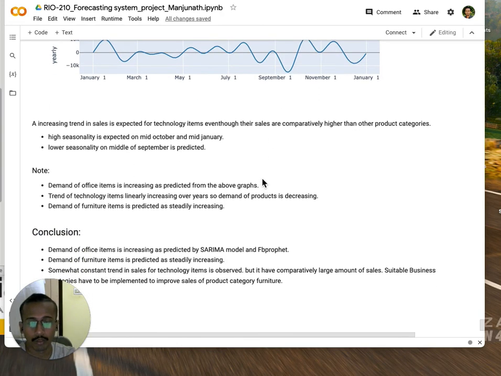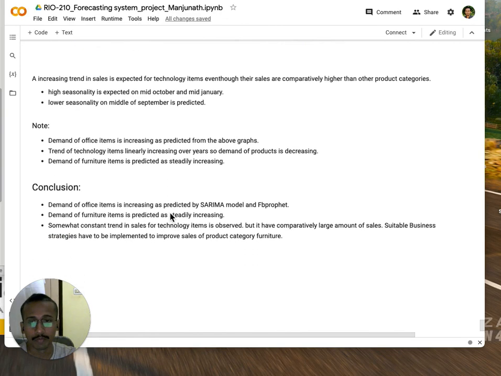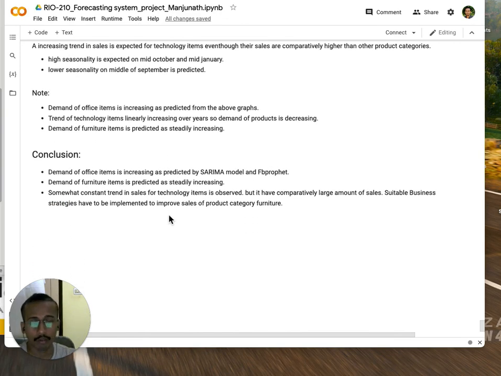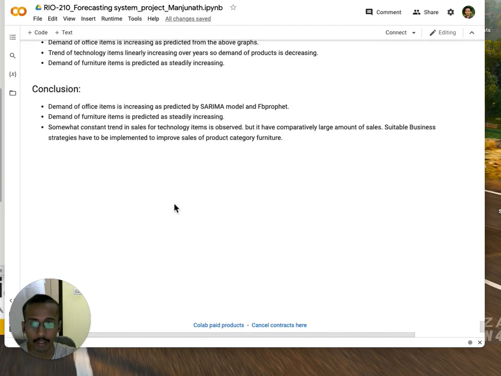So from the Prophet library, we can note that demand of office items is increasing as predicted from the above graphs. Trend of technology items is linearly increasing over years. Demand of furniture items is predicted as steadily increasing. After seeing the SARIMA model and the Prophet library forecasting, we can conclude that demand of office items is increasing as predicted by SARIMA and Prophet. Demand of furniture items is predicted as steadily increasing. A somewhat constant trend in sales for technology items is observed, but it has a comparatively large amount of sales. Suitable business strategies have to be implemented to improve sales of the furniture product category. That's it for my project, and I have concluded it.